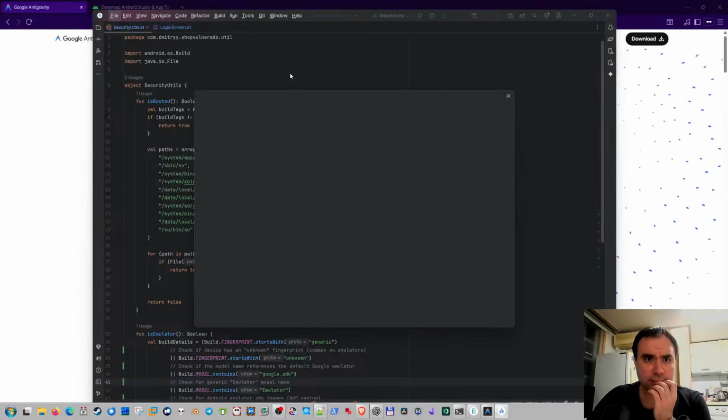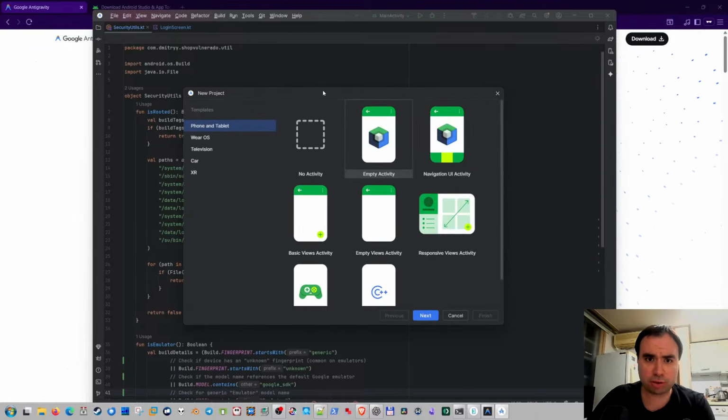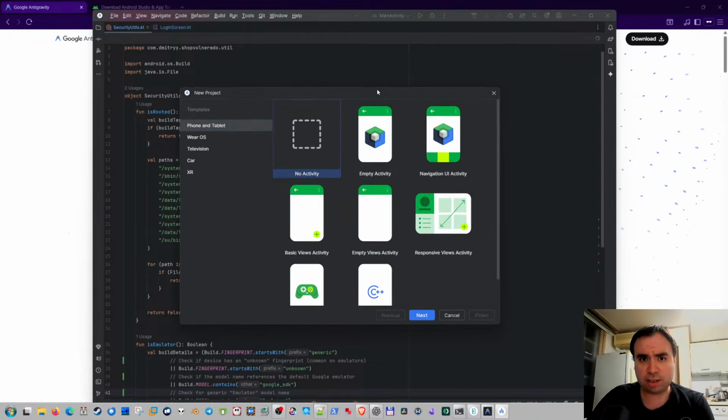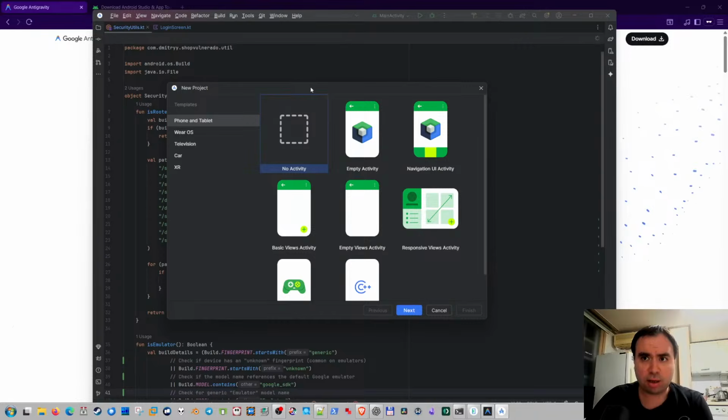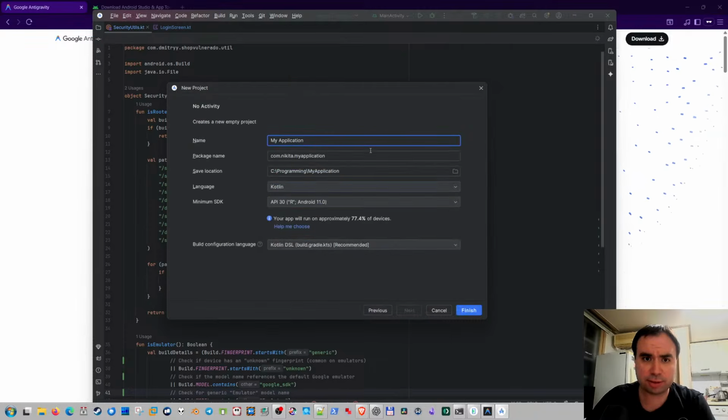Okay, a new project. Let's create. The new project is going to be without any activities. For now, we don't need any activities. We can just use whatever Antigravity will provide us, like the new code. And let's go ahead, press next.